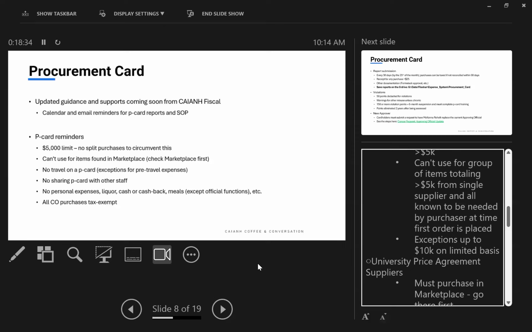Gotcha. Another question, about the no sharing P card. I'm just curious, because I know not everybody has P cards, if somebody has an event that they're catering, are we not allowed to ask, hey Erin, can I use your P card to do this? Yeah, technically, if someone doesn't have a P card, the fiscal team should purchase for you with our P card. So that would be Lisa.